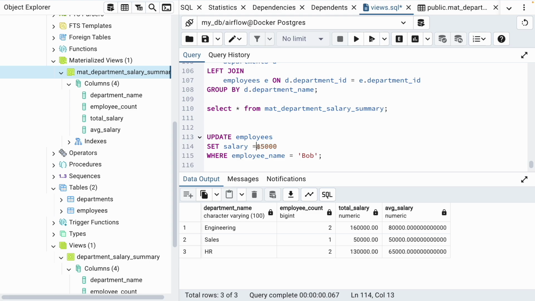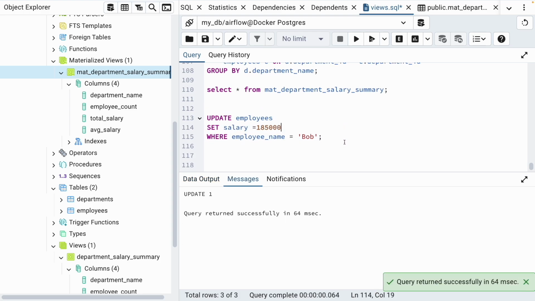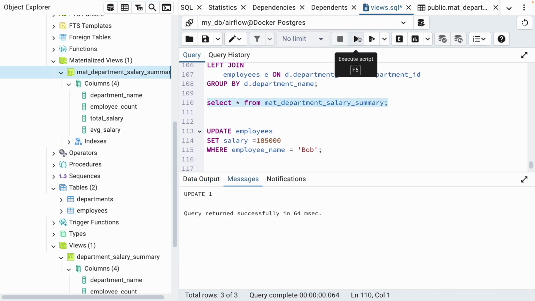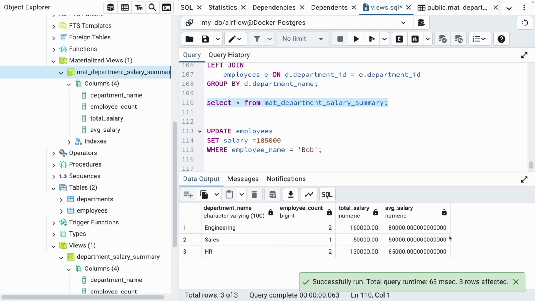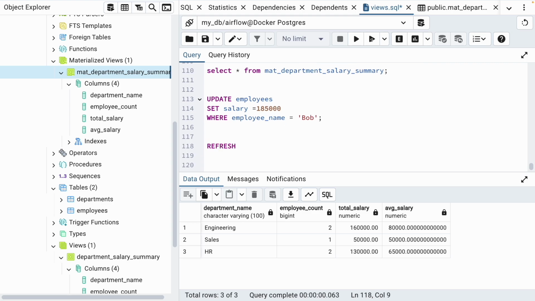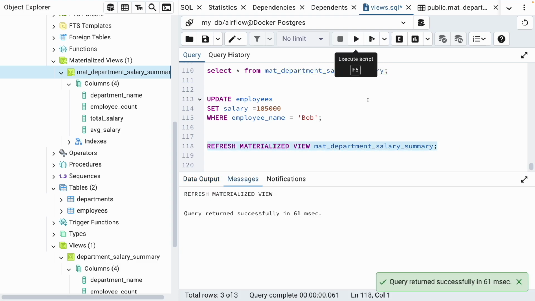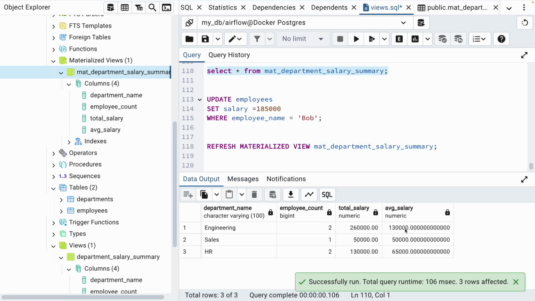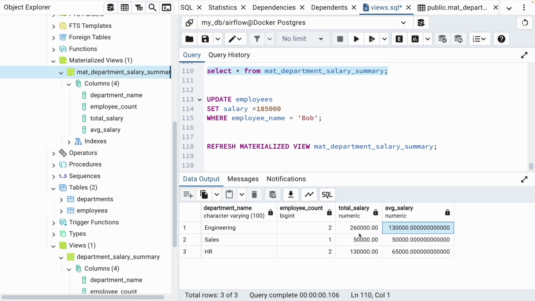So suppose I just want to increase that. The data is updated, but when we select those records, the average salary is the same and the total salary is also the same. So to update those records, we need to refresh. There is a refresh command, REFRESH MATERIALIZED VIEW and the view's name. So here you can see when we refresh that and then select, the data is updated. You can see that it is increased.